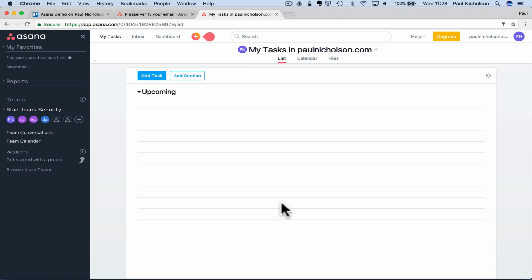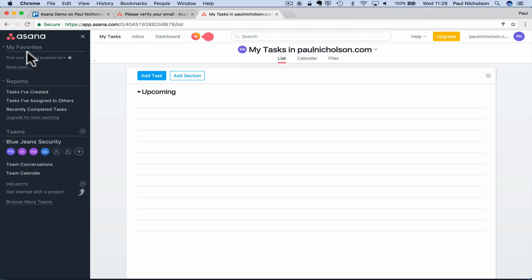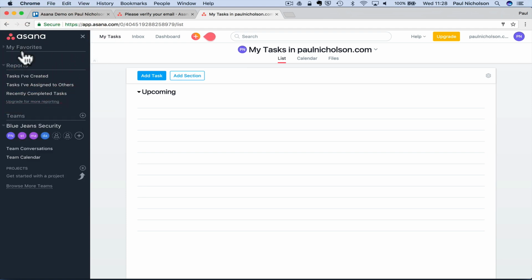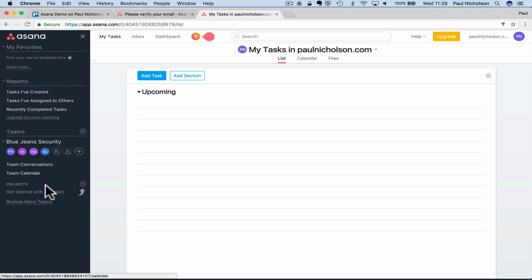And I'm in to the basic setup. So over the side here you've got teams. So you're going to be able to have multiple teams. There's some reports on things that are going on. And then there's favorites that you're going to flag. So the first thing that you're going to probably want to do is add a project. So what would I use it for?